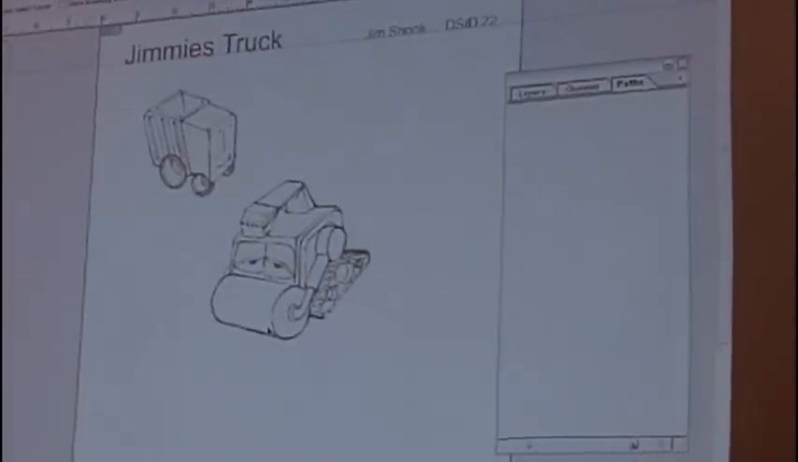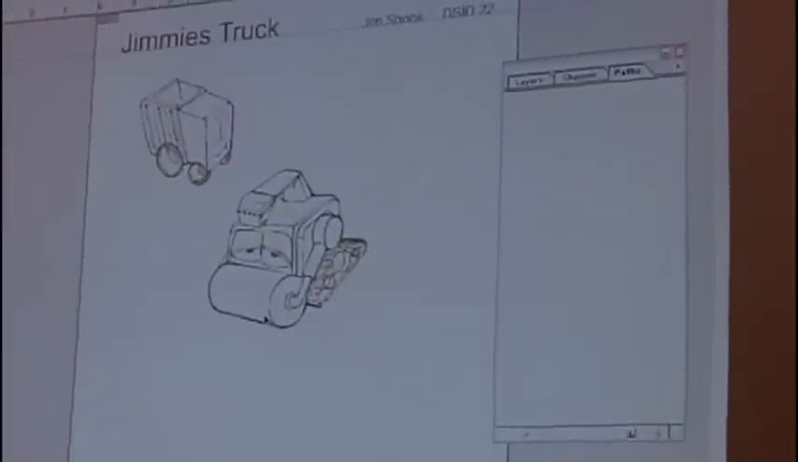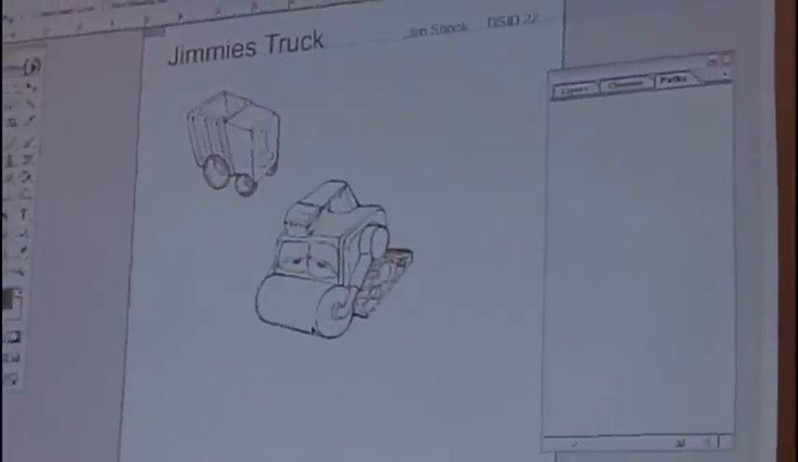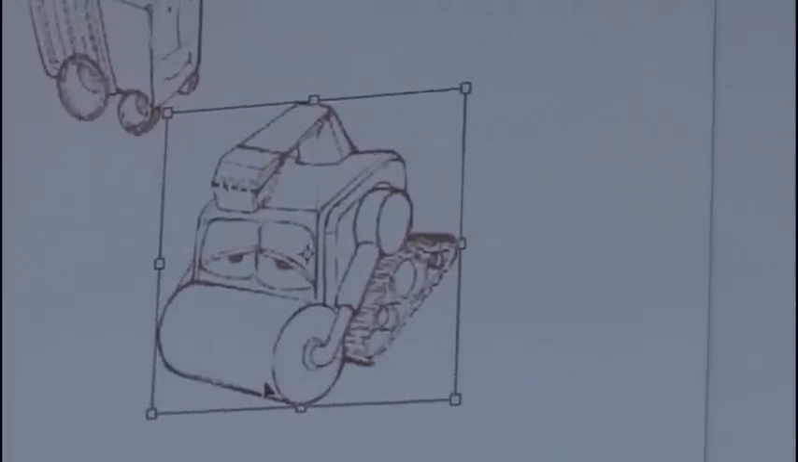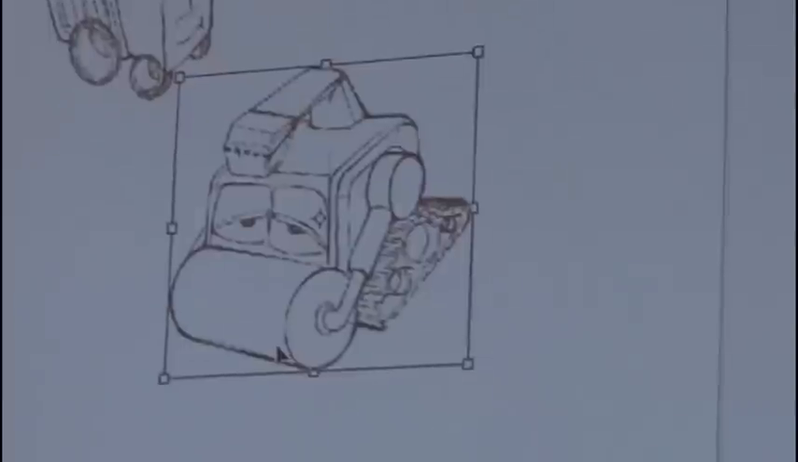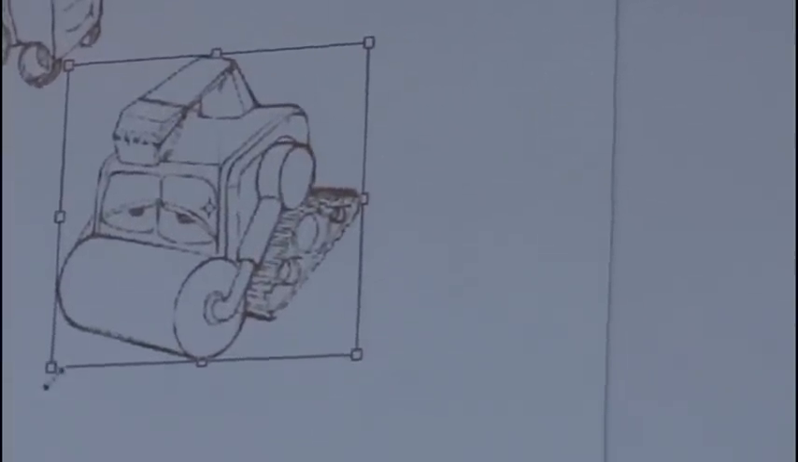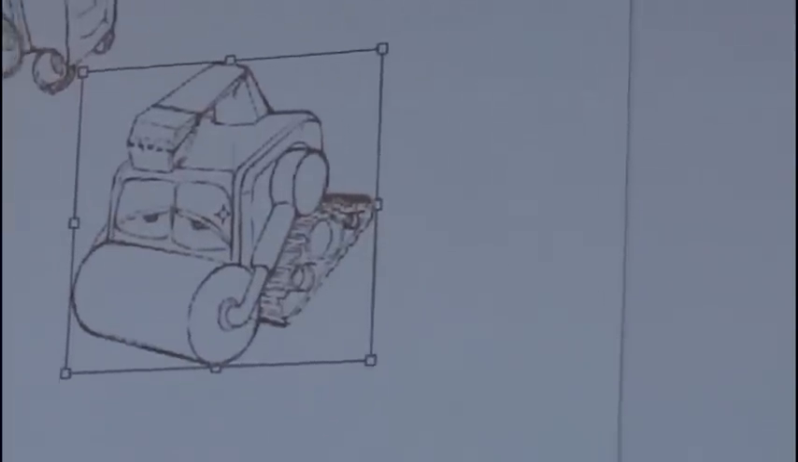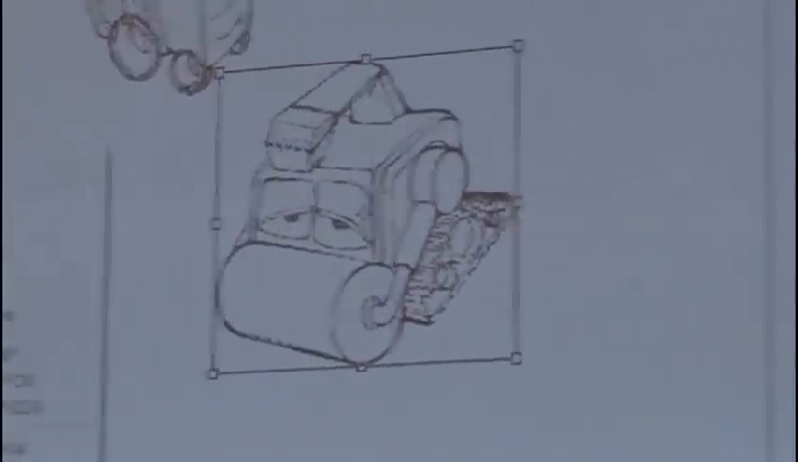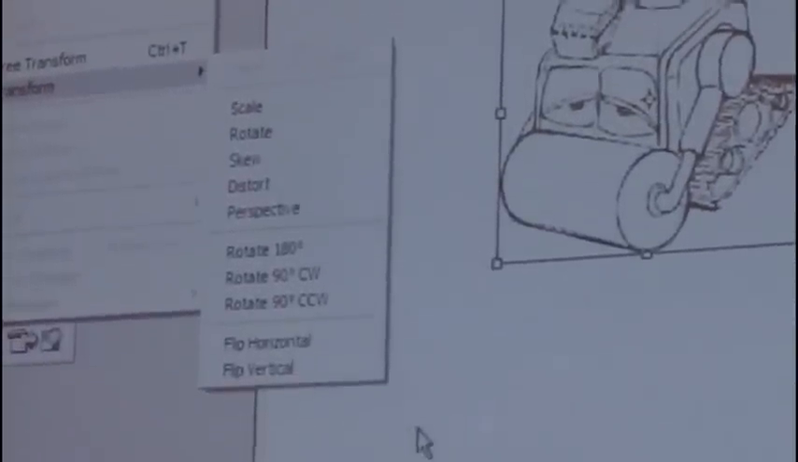Oh, that's bigger than I wanted. What am I going to do? Control T. Hold Shift and then put your cursor on the corner and then you can control it. But I have to do Control T first. Control T, if I do it from the menu, is Transform. And there are different kinds of transform. Control T is the base, most commonly used one, right?